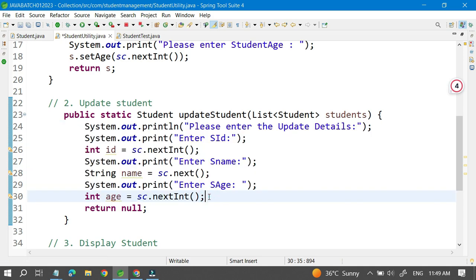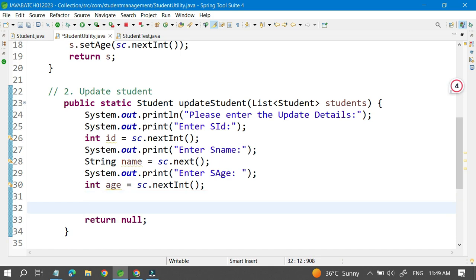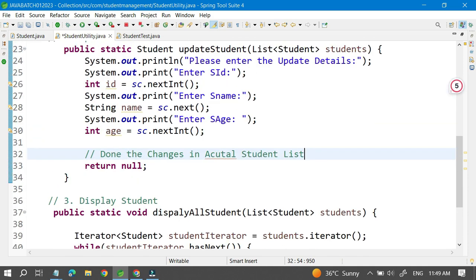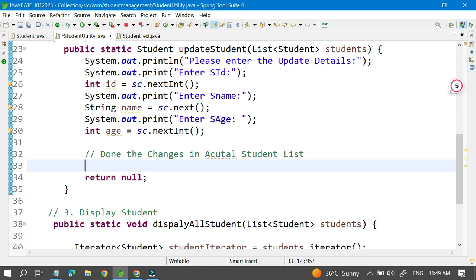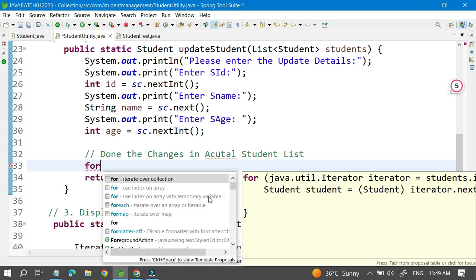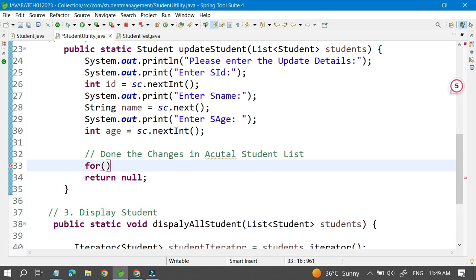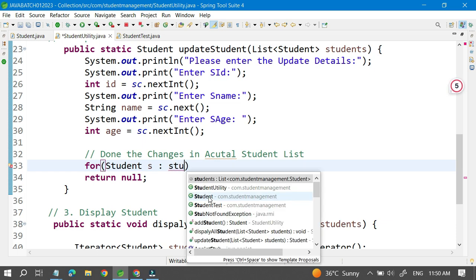Okay, then after that, do the changes in the actual student list. So for that I have to write code. What we can do is, I already have a student list, so I will write an enhanced for loop. I think you don't know it as of now, but let me write it. So this is the for we can write, and we can write Student s colon, and the student list we have. So this is the students.